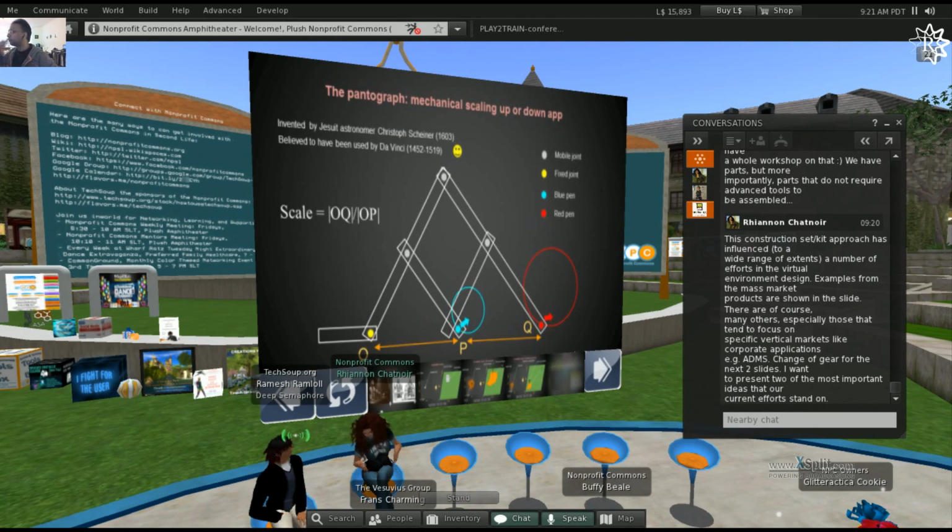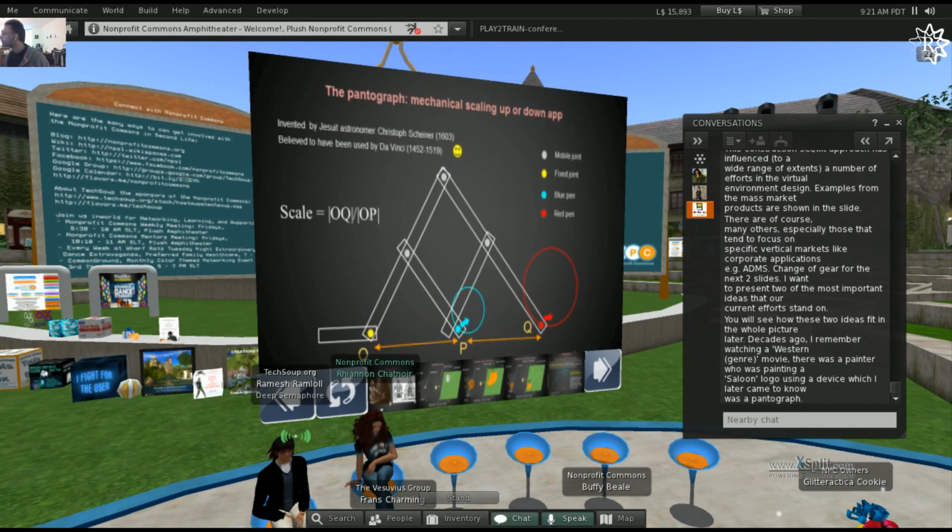Okay, when I was a child, maybe 5, 6 years old, I was watching a Western movie. And I remember watching a painter in this movie who was painting a saloon logo using a device, which I later came to know was a pantograph. And for some reason, I was fascinated by it, and I could see that he was using one tip of the device to make a drawing, and then the whole logo would appear at the other end of the device, very precisely. So that was quite interesting to me.